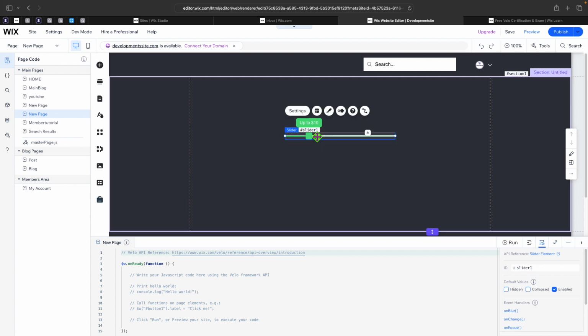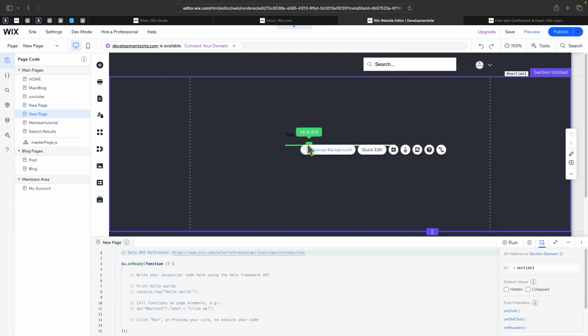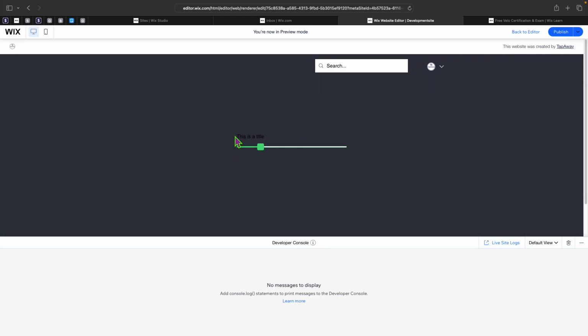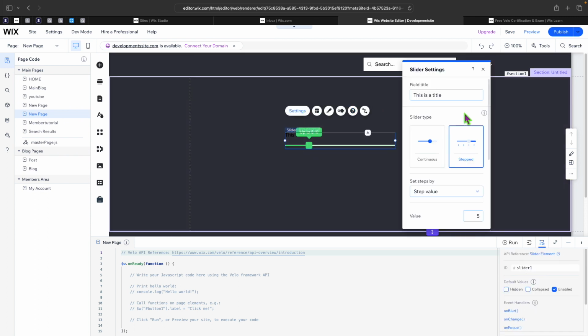So if we click over here and click on settings, you can see that first of all we can add a title. So let's quickly add something. This is a title, just like that, and you can see that it got added over here. If I click on preview, you can see it says this is a title right there. Now let's go ahead and see what else we can do just from the settings.